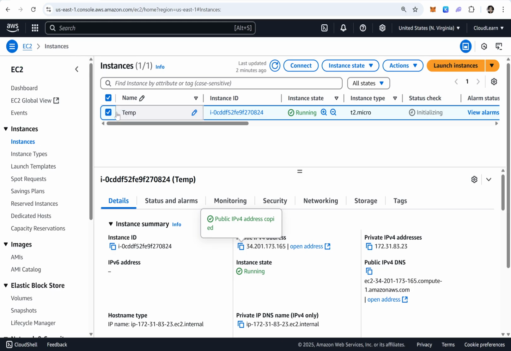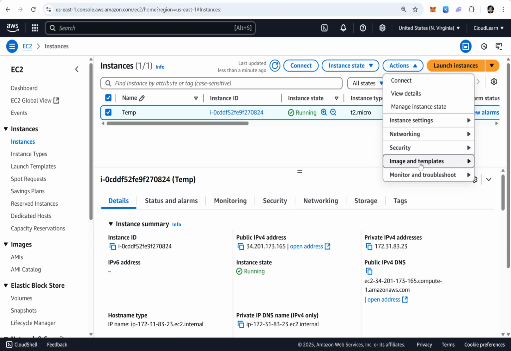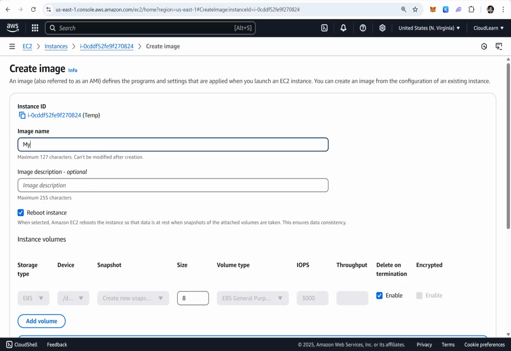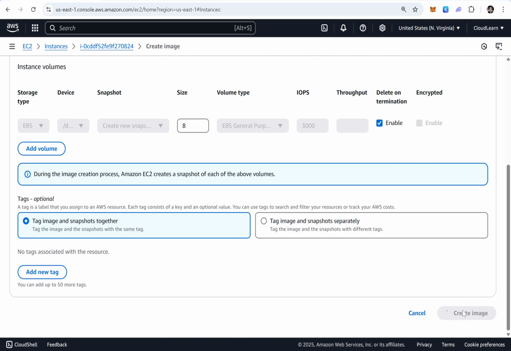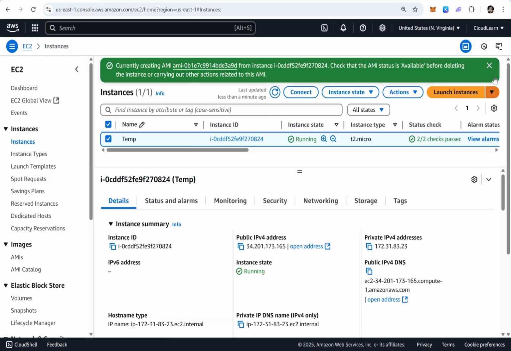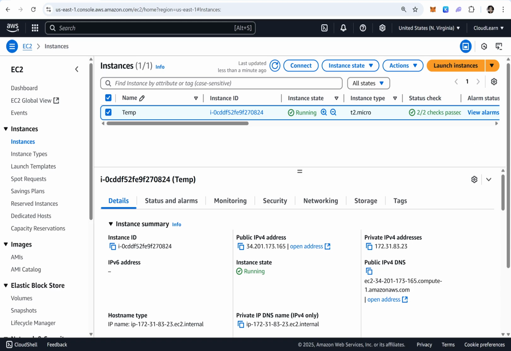To create an AMI, select the EC2 instance. Just wait until the status checks complete. Don't create before that. You have to see 2 by 2 checks passed. Select that, Actions, Image and templates, Create image. I will say my web app as the name of the AMI, and click create image. The image will be created, which will take a few minutes. In the meanwhile, we will continue with the other steps.